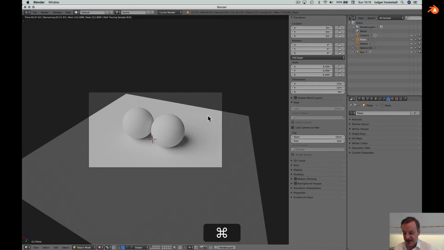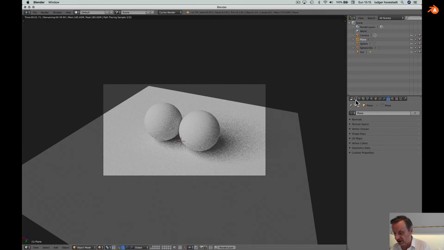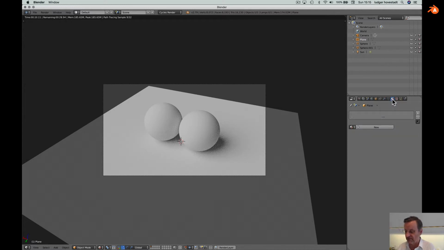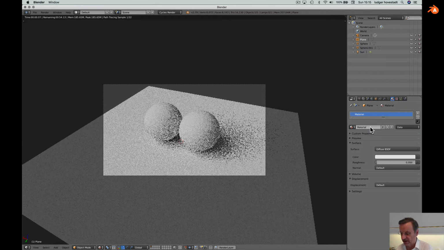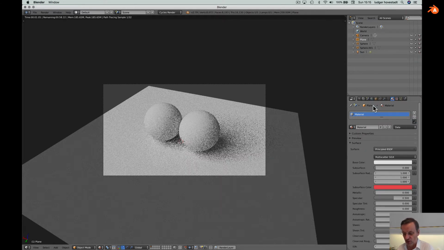Select, for example, the plane. Check it in the outliner editor. Go to this properties editor. Go to the tab of material. And now we are in the material associated to the plane. Create a new material. Select the Principled BSDF. Do it always. Because 99% of what you need is there.